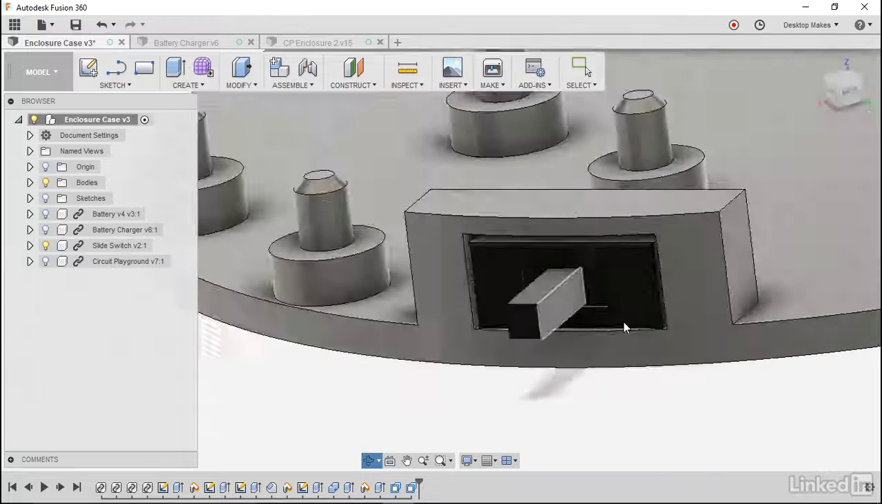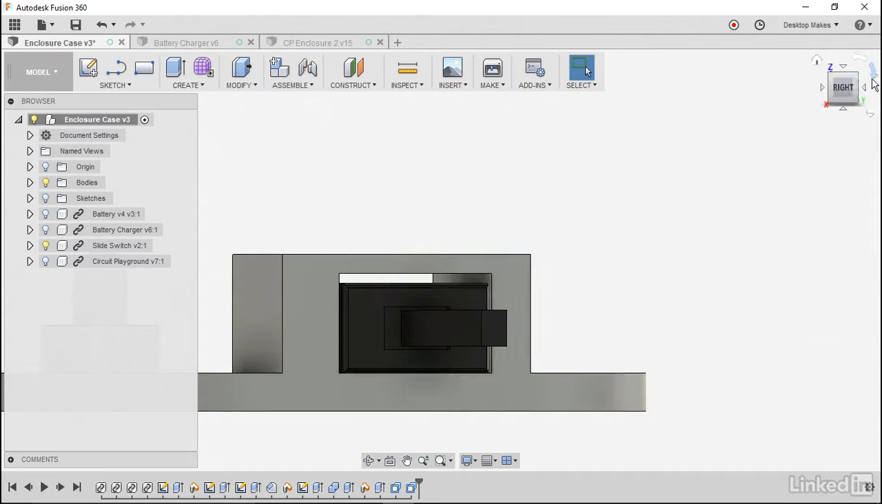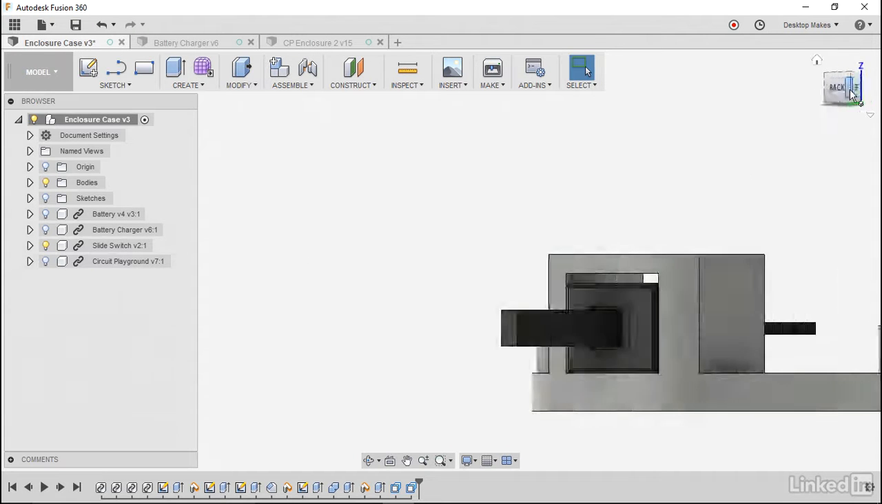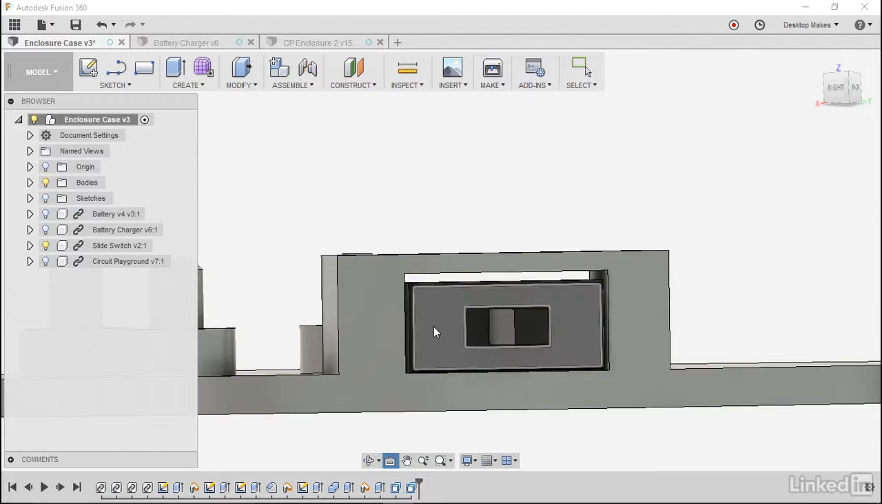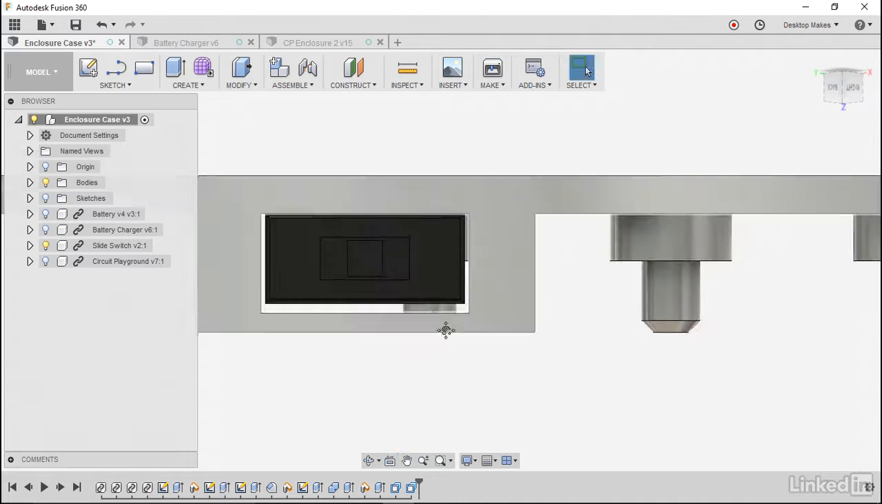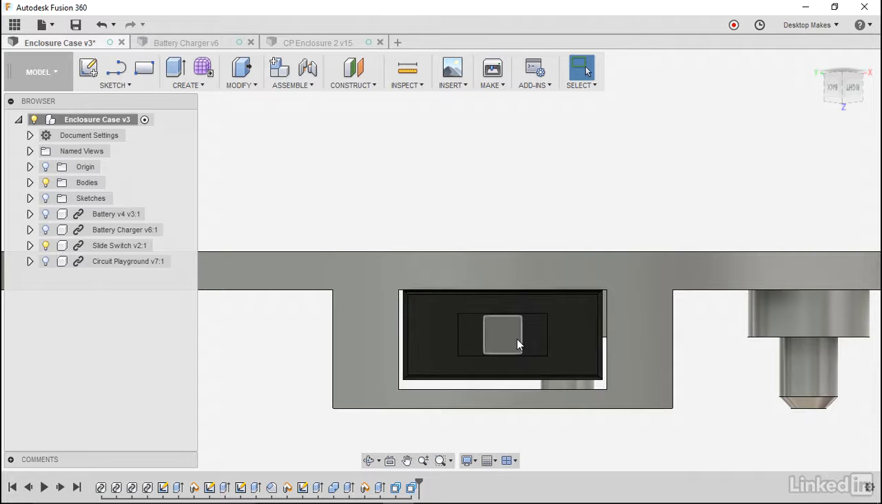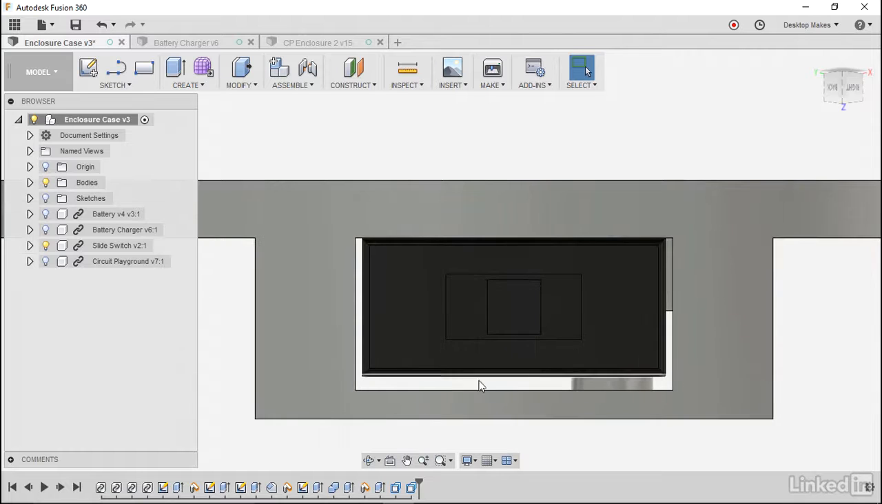Since this is at an angle, no matter which side I go to, I'm not going to get a front view or a direct view right to it. So what you can do here is go to the tools we have at the bottom here. Click on the look at option and then click on the surface of that slide switch. And that's going to bring us to a direct view in front of it. For some reason it flipped it on me, I'm not sure why. But we can see that we have our gaps here.